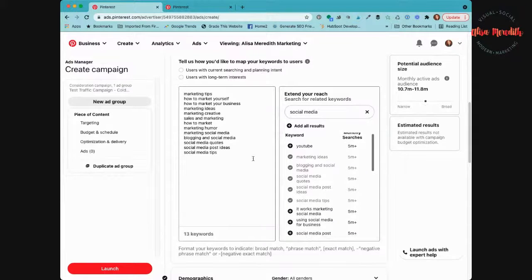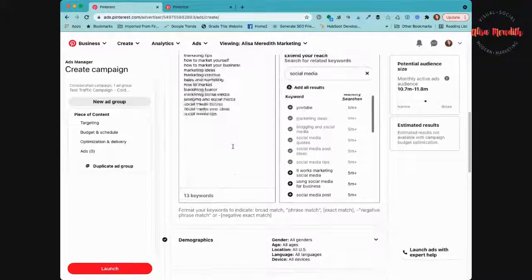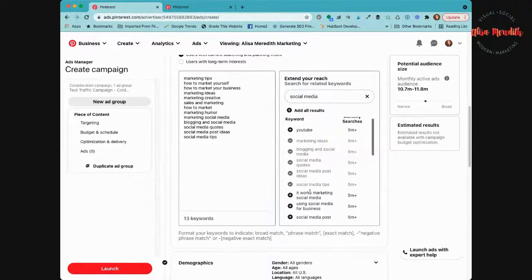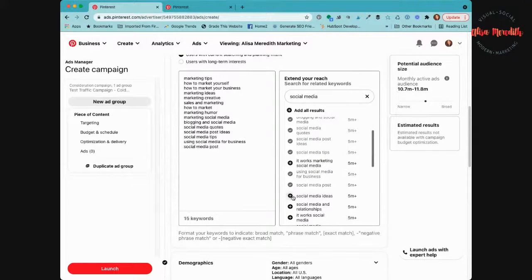And so what we're doing here is we're trying to get people who are actually searching. And so that's how I'm going to map to users. If you do users with long-term interest, it's going to show to people in things like the home feed or related. Whereas if we do users with current searching and planning intent, that might be a little bit closer to where people are ready to act. So I'm going to go with that one for now. It's interesting that you can't do both, but we'll see how that works. Okay. Social media ideas.